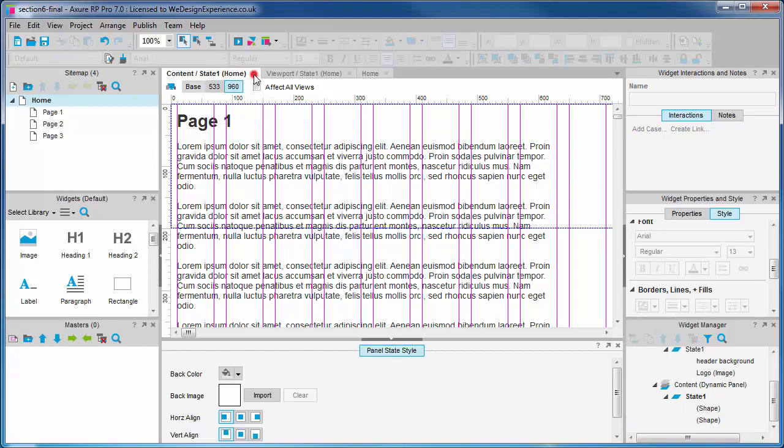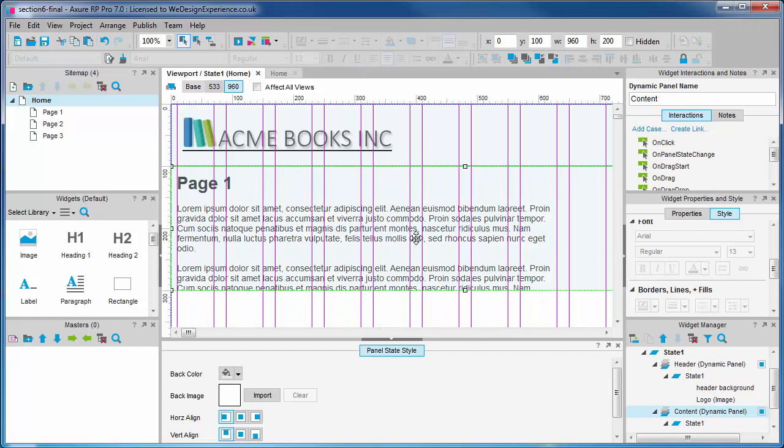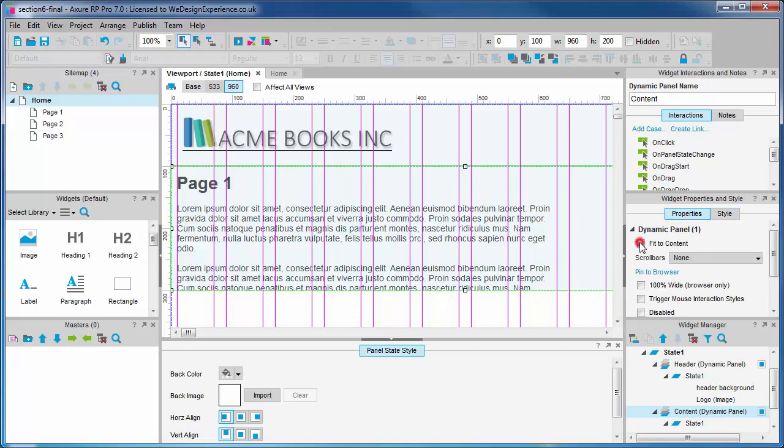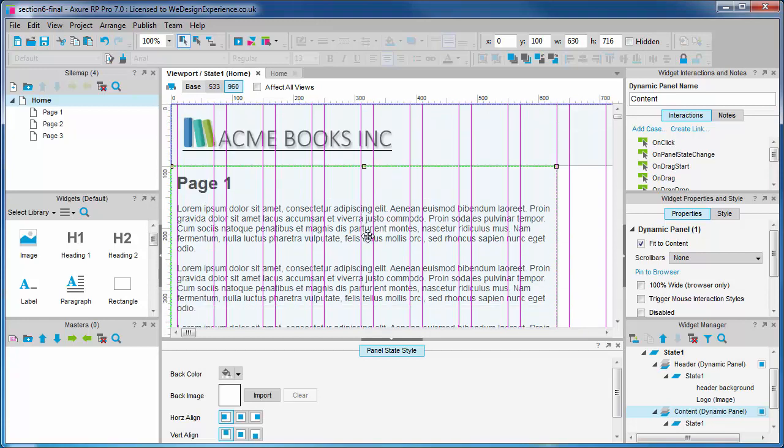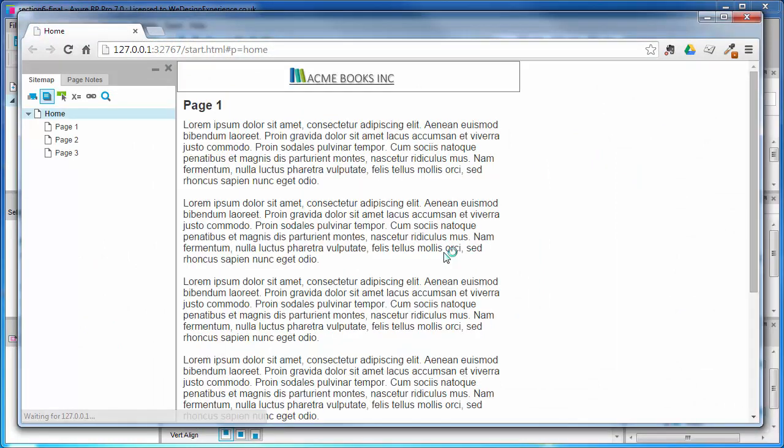Okay, close the content panel and go back to the viewport. Now, we haven't set a height yet for our content panel. This is because we want the height to stretch or fit to the content. So we'll check the fit to content checkbox. Now, we'll just demo this to ensure that it works as expected.